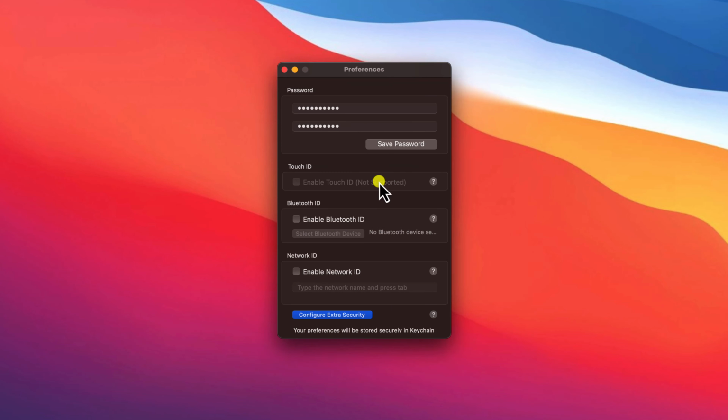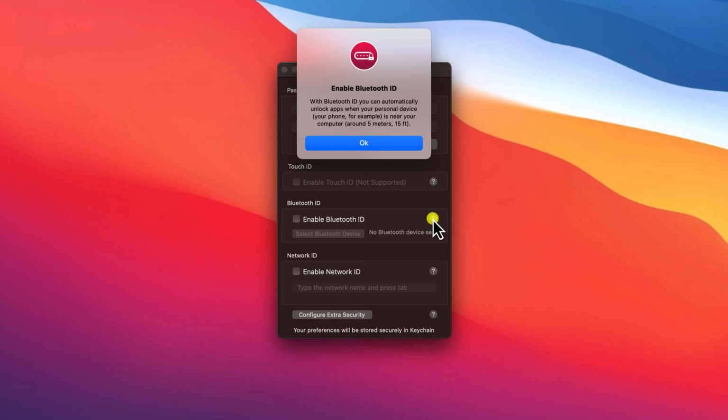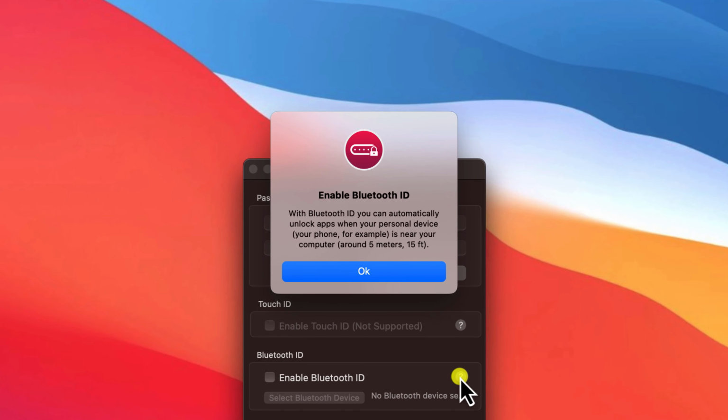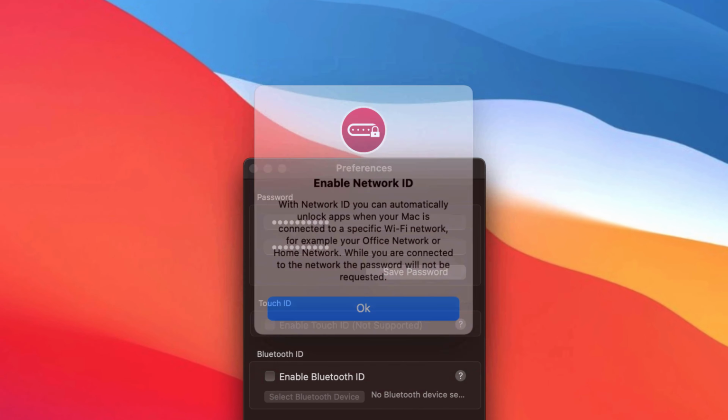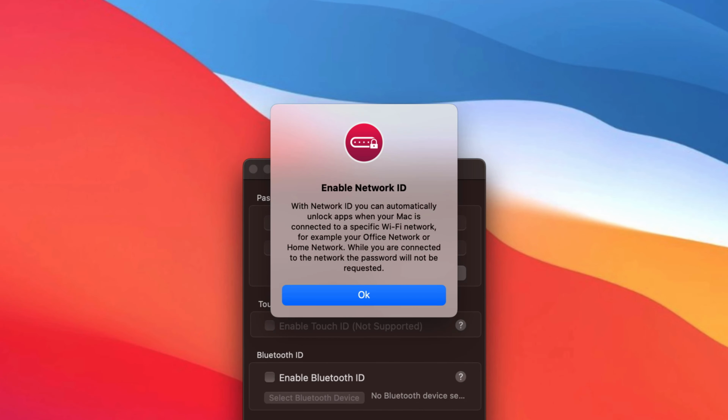Once installed, when you first open App Locker, you'll be prompted to create a password to unlock your apps. If you have a Mac that supports Touch ID, you can enable this option here. Or for a small fee, you can upgrade to use both Bluetooth and Network ID, which will unlock your apps automatically when a specific Bluetooth device is connected, say your phone or your AirPods, or when your Mac connects to a certain network, say your home or work Wi-Fi.